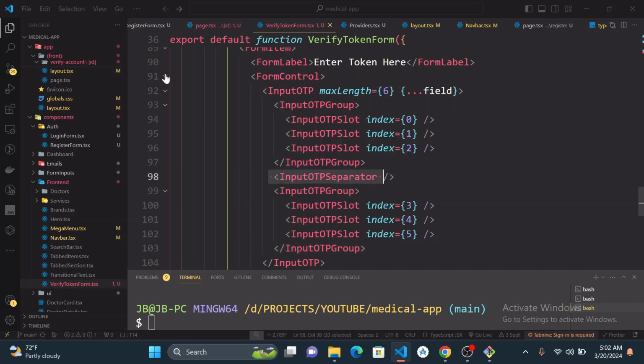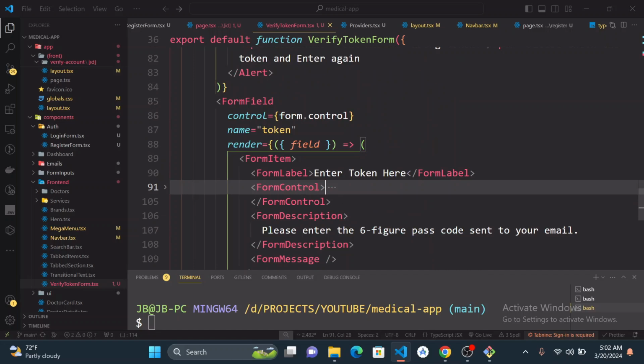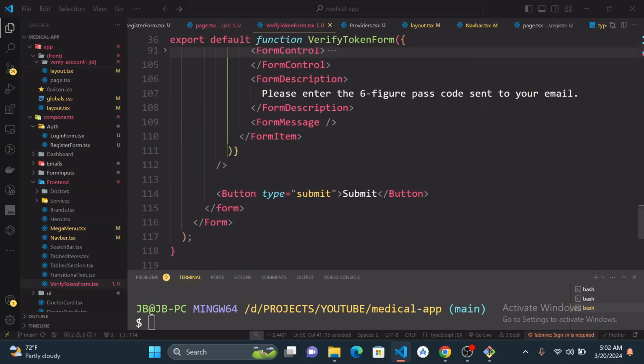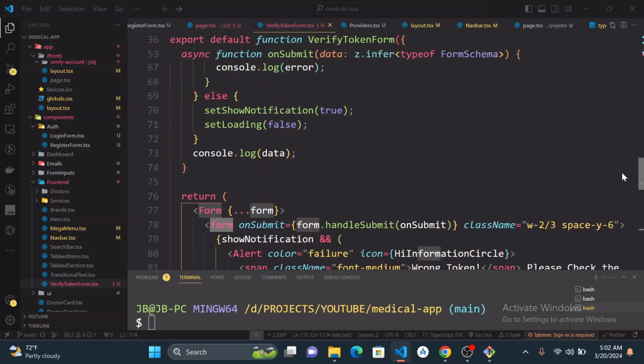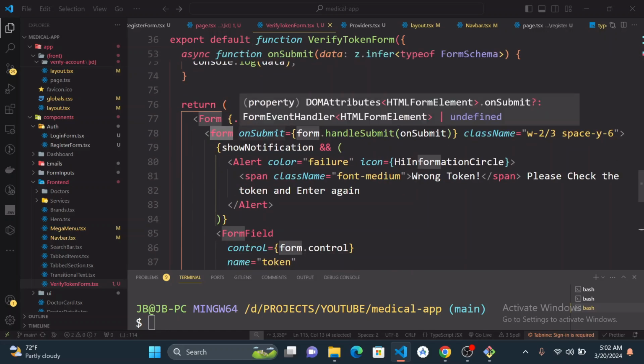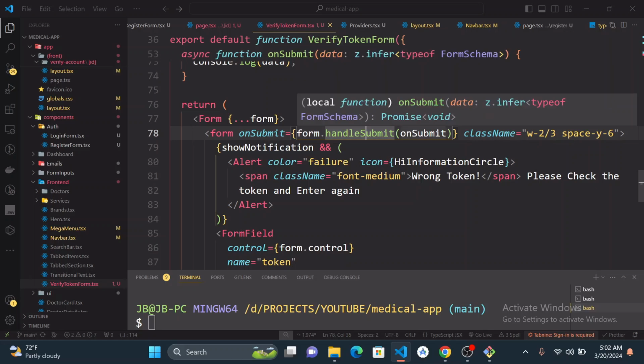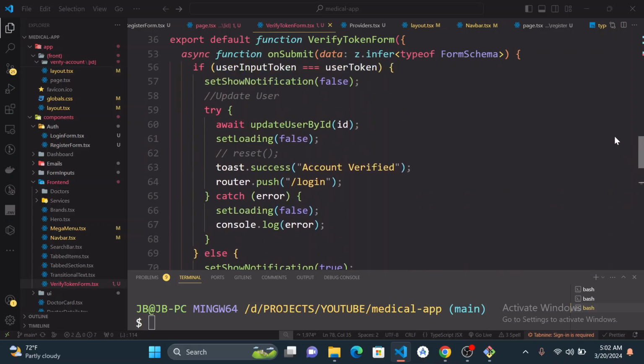And then you put them in the form control, or the form input. And then I have the form description: please enter the 6-figure passcode sent to your email. And then here the label is please enter the token here. And then we have the submit button, and it is on the form. Of course, on the form, we pass in on submit, and then we have this handleSubmit, and we pass in this onSubmit.